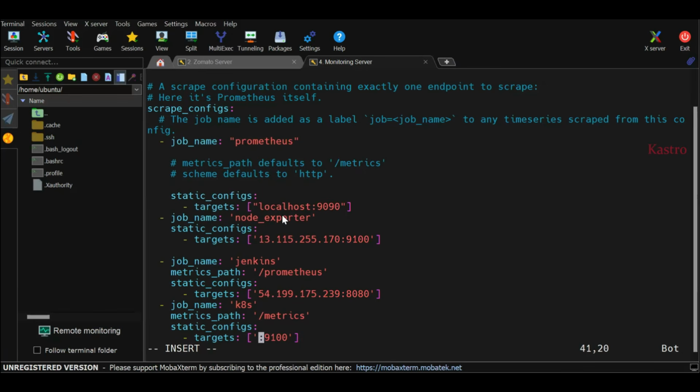Any one instance, not the monitoring server IP or the ZOMATO server IP, the node group IPs. So let me press escape, :wq. That's it. So press enter.